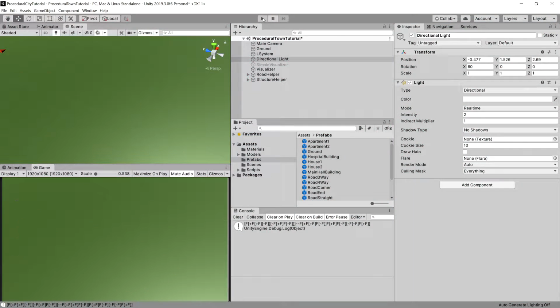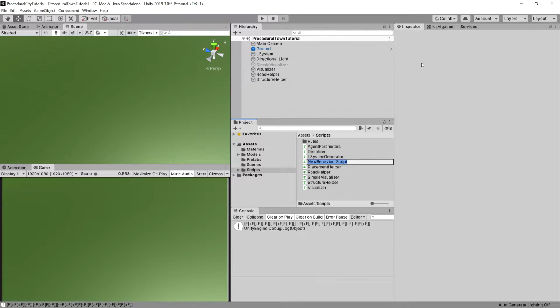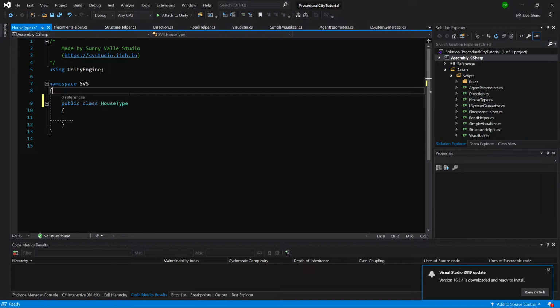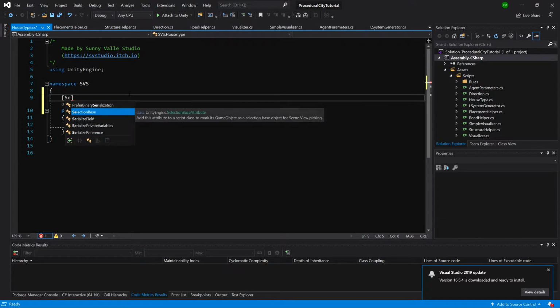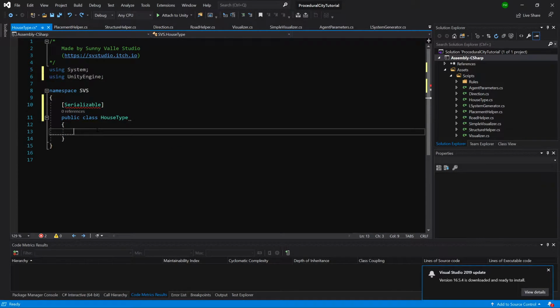Let's stop the game. Let's go to scripts folder and let's create a new C# script. Let's call it HouseType. Okay, and let's open it up. Great. Now what we need to do here is to delete the MonoBehaviour inheritance and add attribute to our class. This will be Serializable. I need to click Alt+Enter and say using System to make it serializable. And now we should be able to view every parameter inside the inspector.